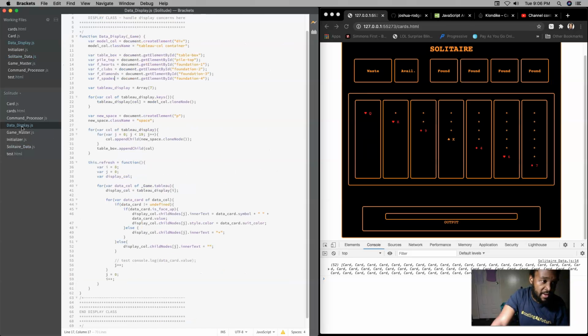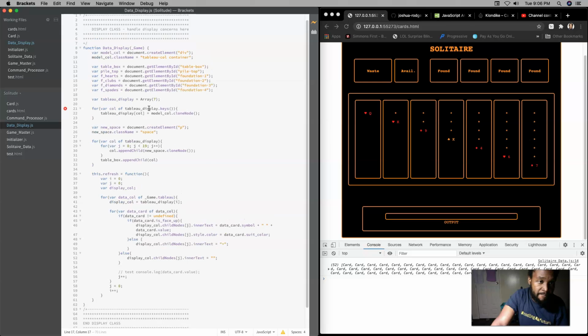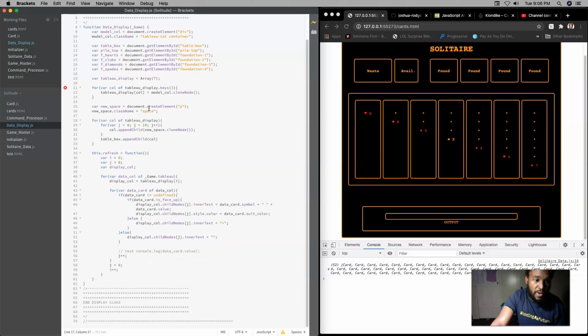Let's go to display. Okay, there's nothing in refresh yet to draw. There's nothing yet in refresh that will actually draw a foundation. Okay, so I need to deal with that. This is fine. It stays. What needs to come in is I need to loop through each of the foundations.